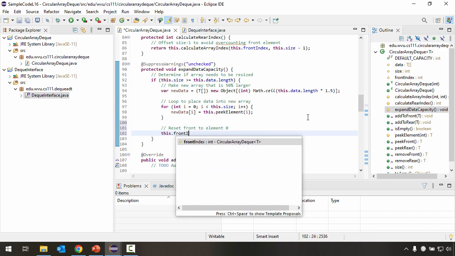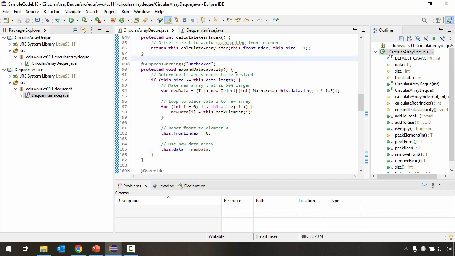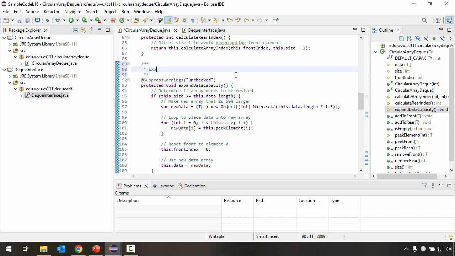So we'll say this.frontIndex equals 0, and then I'm going to store that new array in place of the old one. So I'll say this.data equals newData, and then I'm just going to provide a little bit of JavaDoc, as this expands the data array as needed.